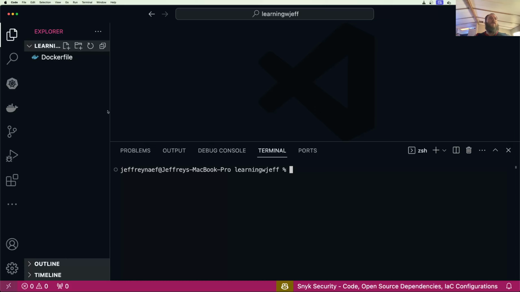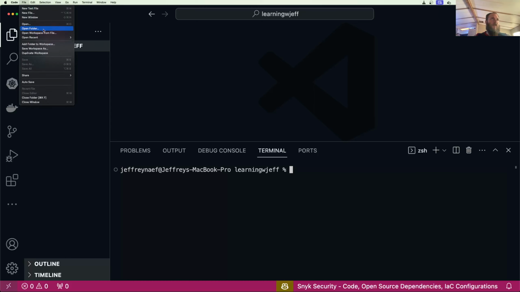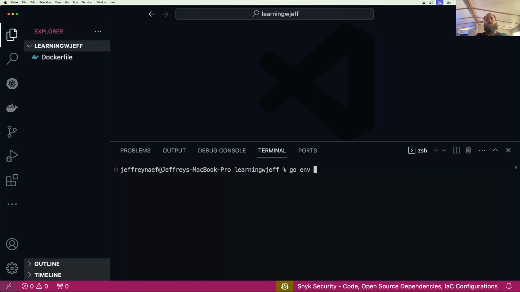So, I'm in this folder, but I don't really want to be in this folder. I want to be in something called my Go path. So if we look at Go and read Go path, see I have this environment variable here, GOPATH, set to my users, Jeffrey Neff, Go.